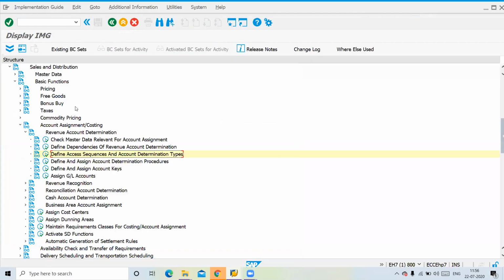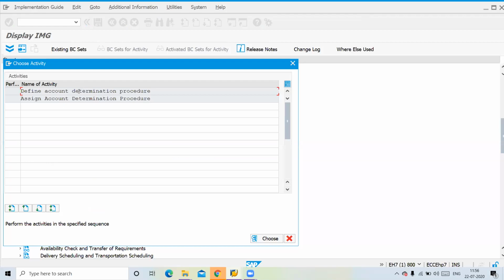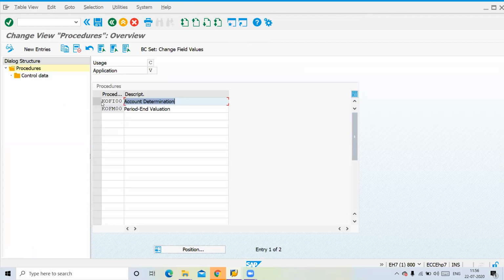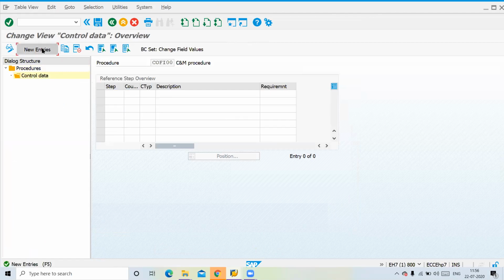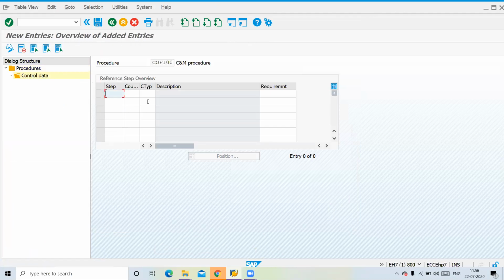Okay, so now we defined. Now define and assign your account determination procedure. In standard you have something called KOFI. So let's try to create it. COFI, account determination procedure. Just put it as account determination procedure. Let's select this and try to place account types.